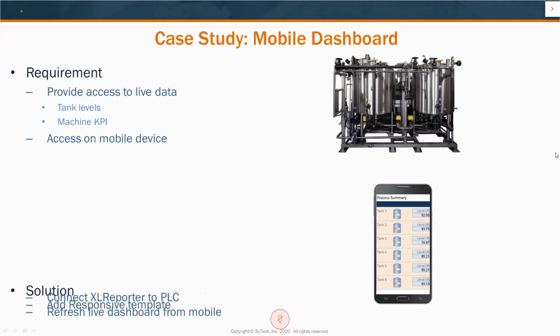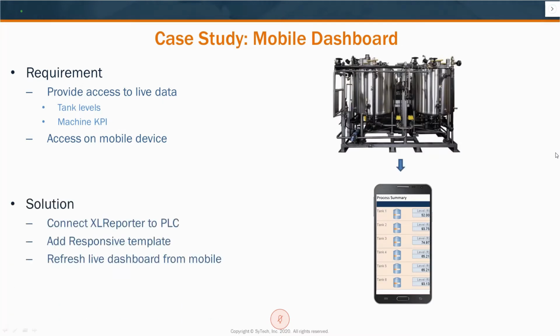So what we did was we installed Excel Reporter, connected it to live data in his PLC, and used built-in responsive templates so that he could just open up his smartphone anytime he was walking the plant floor and see a live snapshot of data anytime he needed. So in this case, there really isn't any high-tech SCADA system involved, but he's still able to add a lot of value and visualize his process data pretty easily.